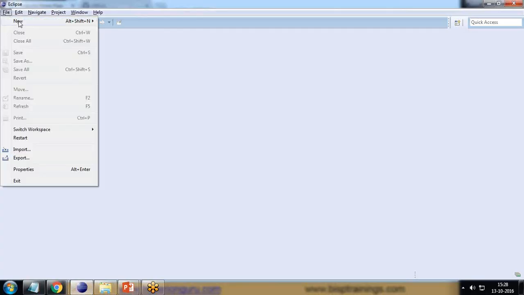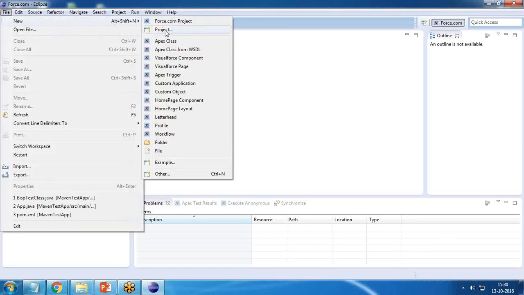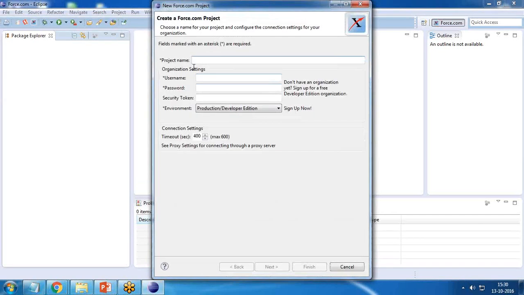So I click on File, New, and select force.com project. So click on force.com project. Specify the name here, BISP test project. Username, this will be my Salesforce username, password, and security token. So the security token is a must.